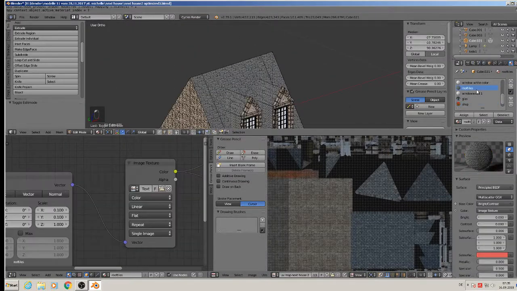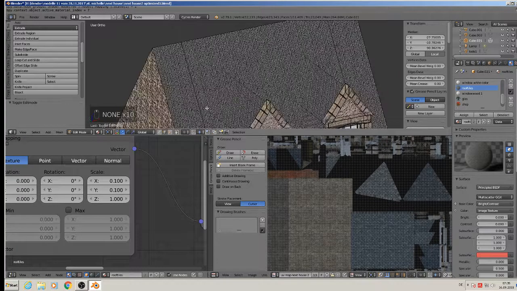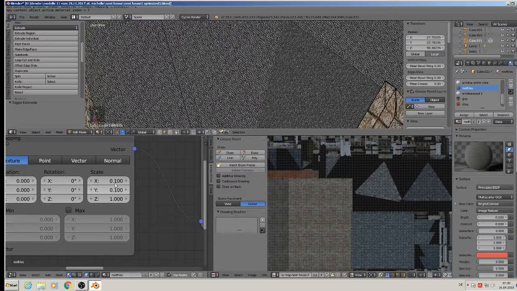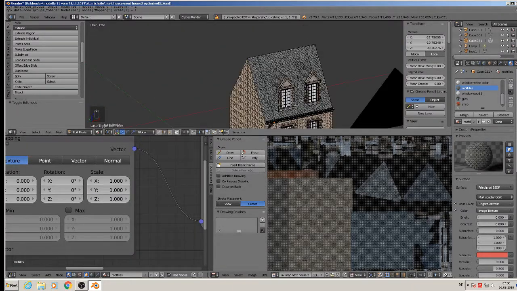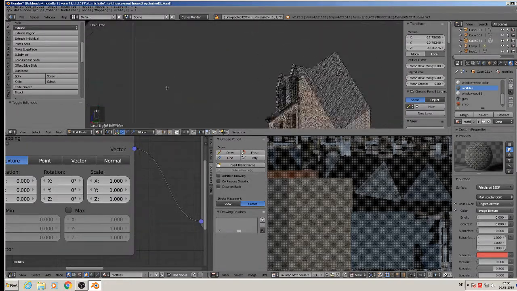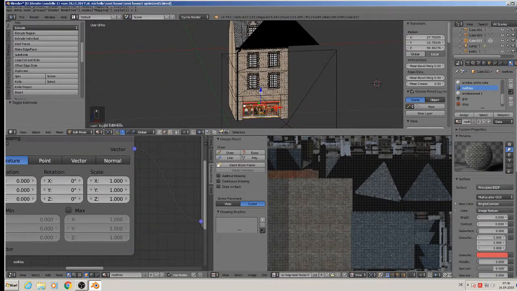Then the roof tiles. I think there is something that is 100 here. I think that is far too little, so 1. Try 1 and 1, so that they are bigger. I think that can work here. Good, that was it.